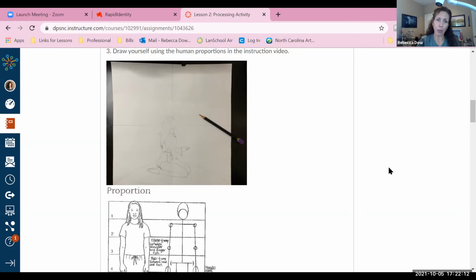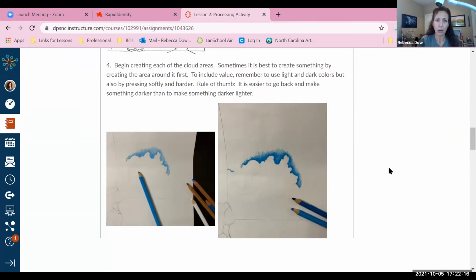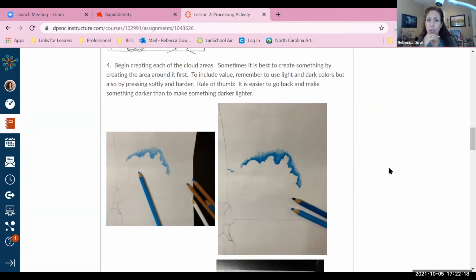So just think about how you want that. There's a little diagram to remind you. All right, and then you're gonna work in your 4 different types of clouds. And so I'm showing you, we're gonna use some value to do this. Okay, you've all learned about value, and now it's time to really kind of apply it.